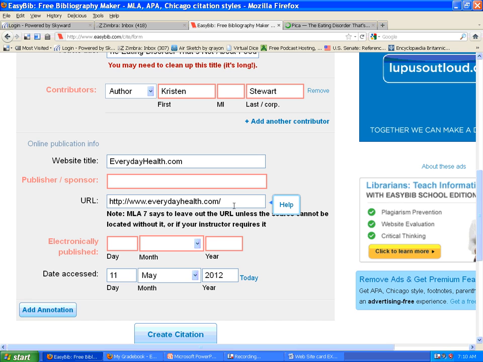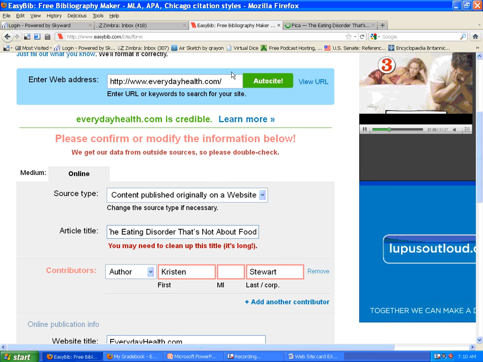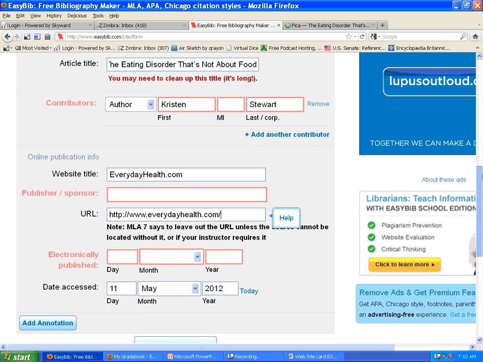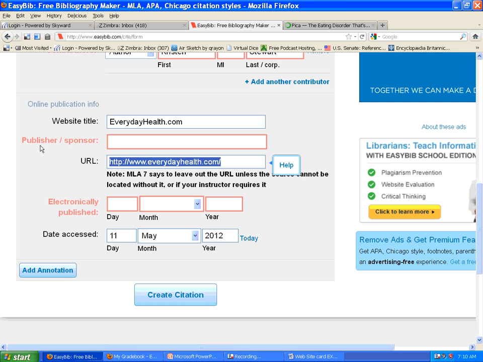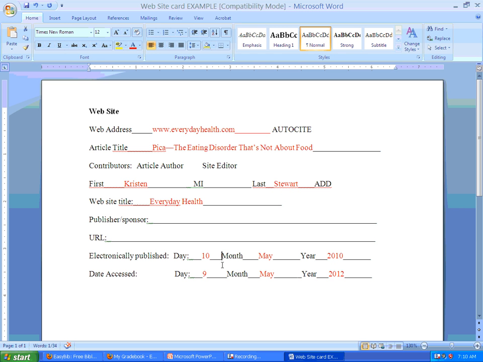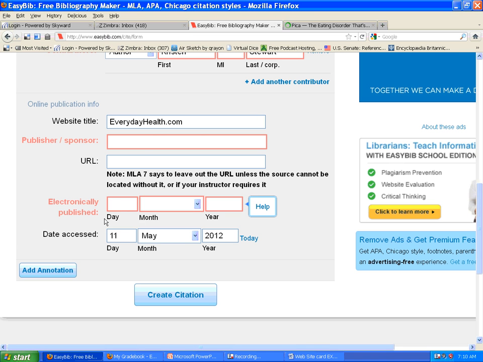This is the URL, which is the exact same thing as what's up here. So you can choose to leave it or delete it. I kind of prefer you delete it because you already stated that, so it's redundant. You don't need to say it twice. Electronically published is the date that the information was put on the internet. So in this case, it was 10 May 2010.